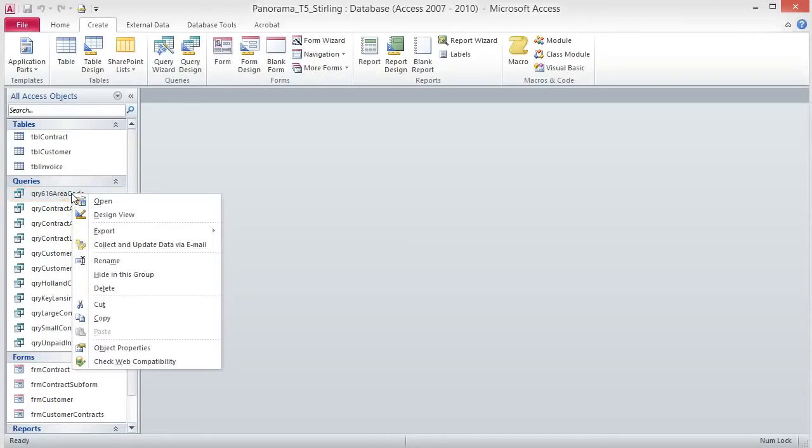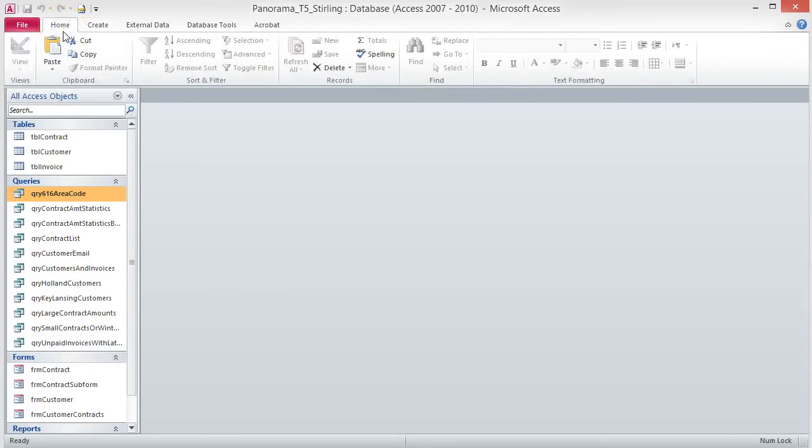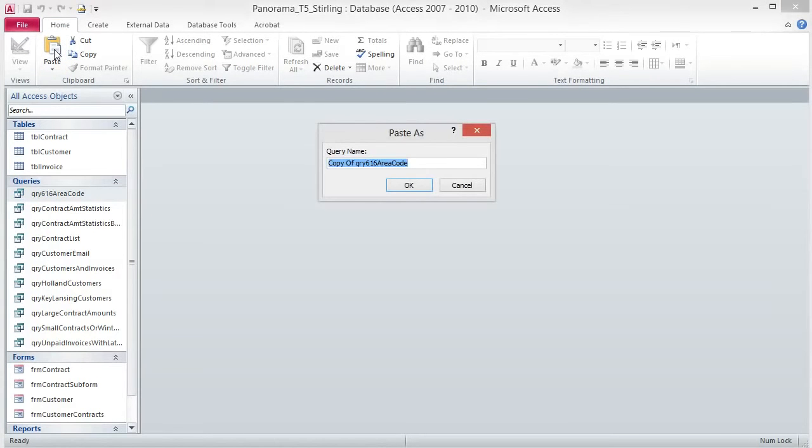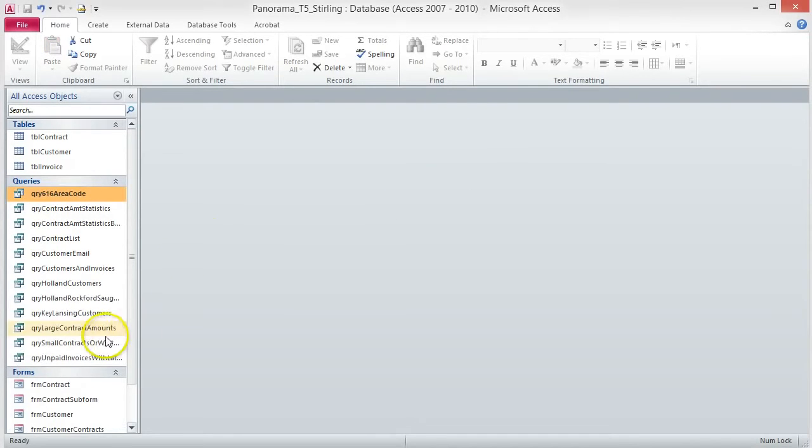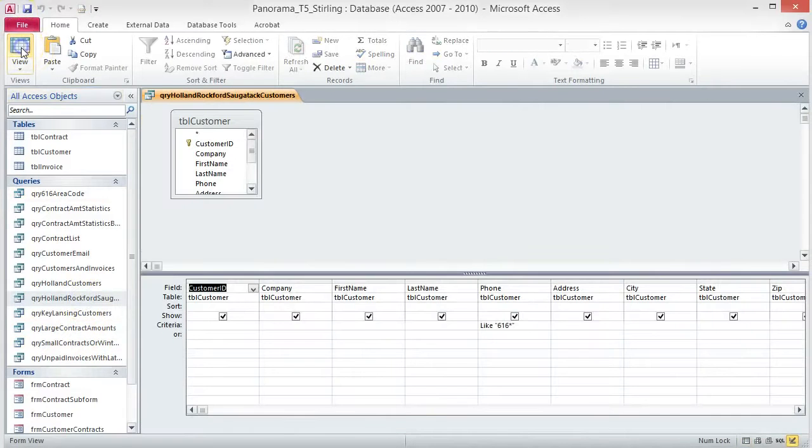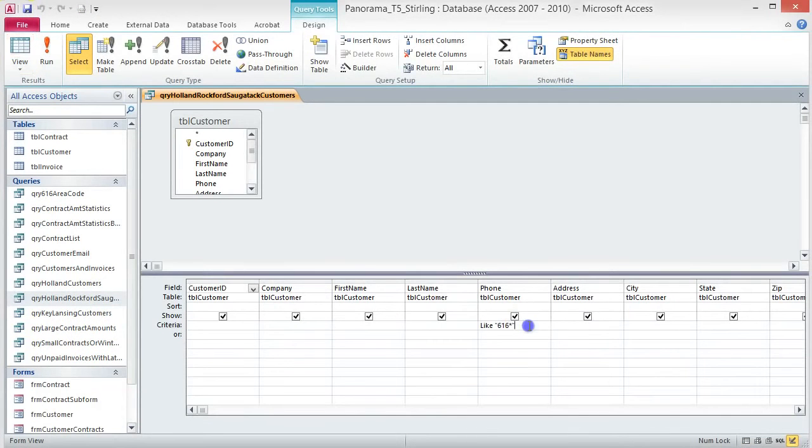To begin, create a copy of the 616 area code query. You can do this from the Backstage view or by right-clicking and choosing Copy. You can do it whichever way you prefer. When you paste it, change the name to qryHollandRockfordSaugatuckCustomers. I know, longest name ever for a query. Open the query and change to Design View. Delete the existing area code criteria. We don't need that for this query.